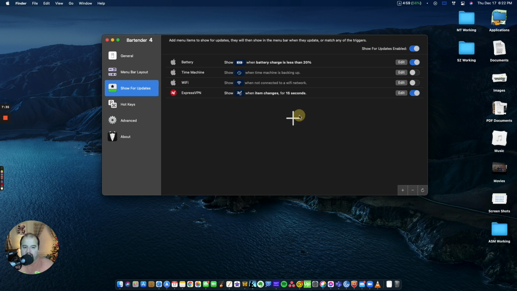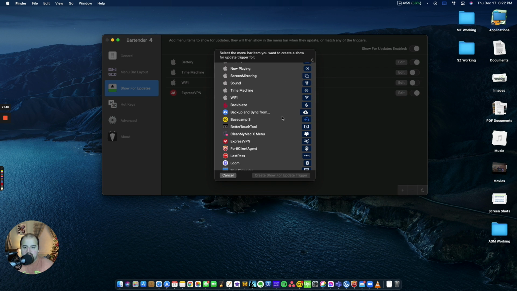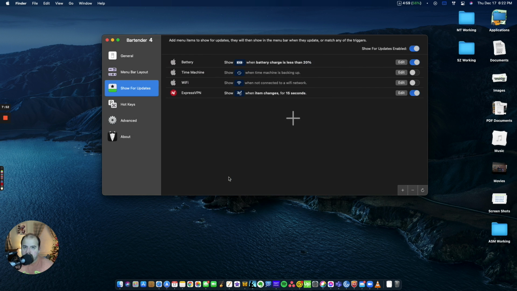Now, you can go right here, of course, and you can create other ones. You can create these based on all the different ones that you have, and you set up the actions, or the triggers, as they call them, for whichever one that you have. So anytime there's an update made to that particular menu bar item, you can choose to show that menu bar item indefinitely or for a particular period of time.